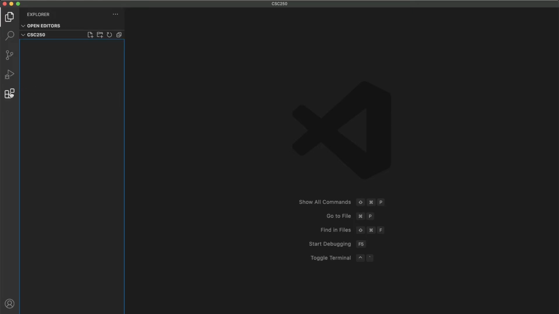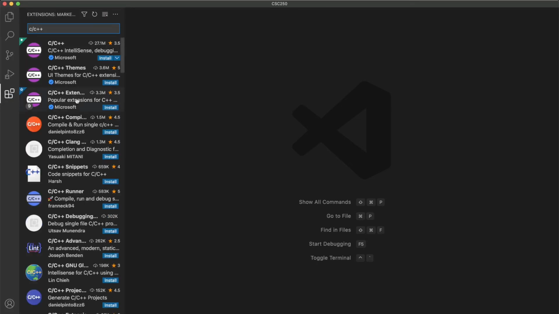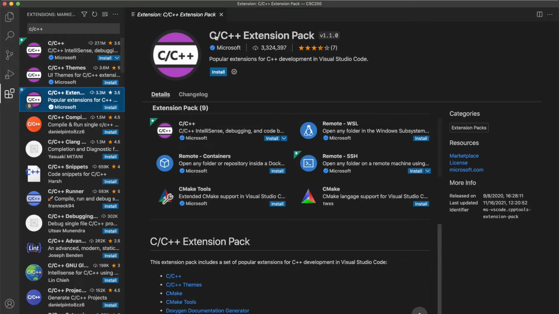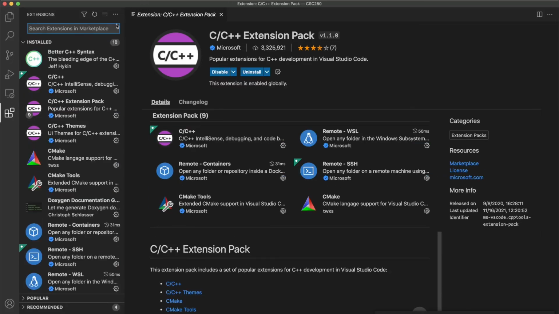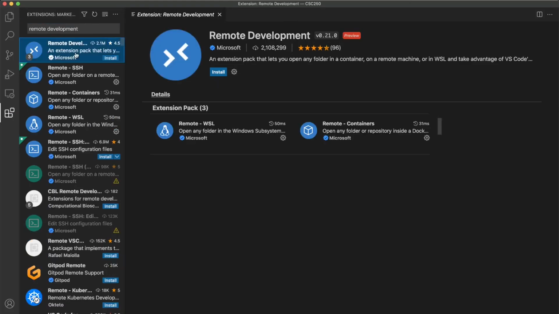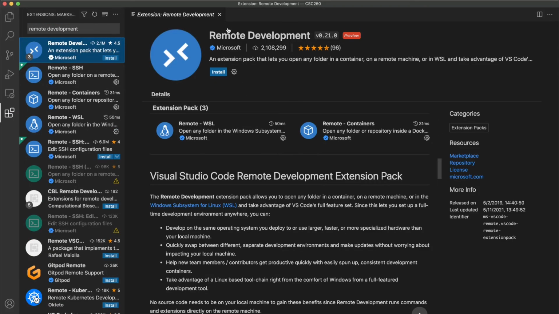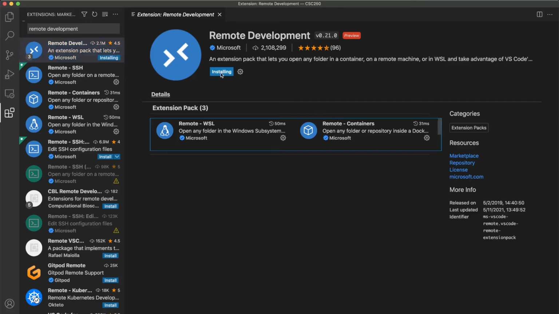Then we want to go to the Extensions tab in this left-hand bar, and we can search for a couple of extension packs that will be extremely useful this semester. The first one we can find by searching for C/C++, and we want the C++ extension pack from Microsoft. We'll install that, and then we also want to search for remote development and install the Microsoft Remote Development extension pack.